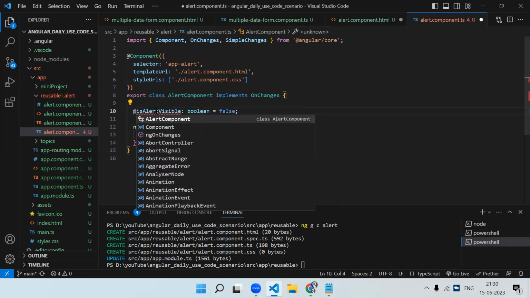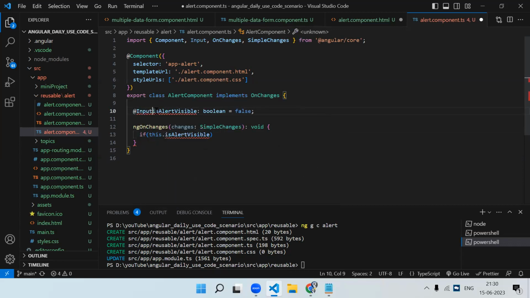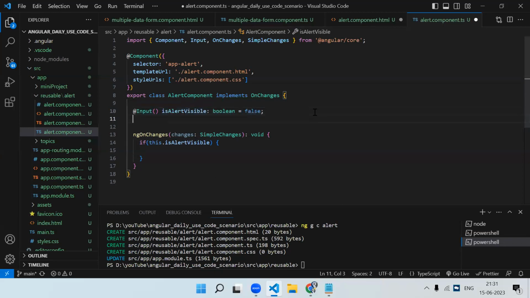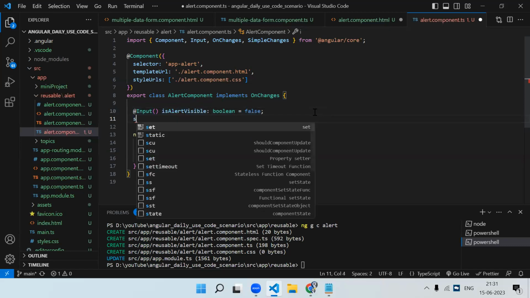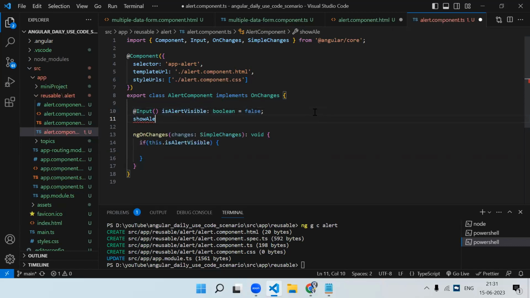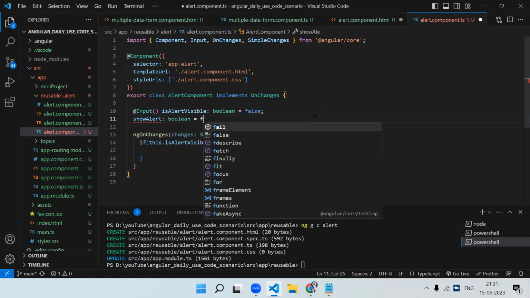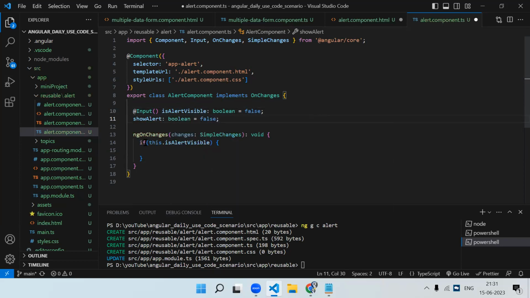So @Input with round brackets, because this is going to be a reusable component. So we need to send the flag from the parent component, whether you want to show the alert box or not. So this is an input variable. Now I have to create one more local variable, showAlert: boolean, by default the value will be false. Now in ngOnChanges, if this variable is true, I have to make this variable true.